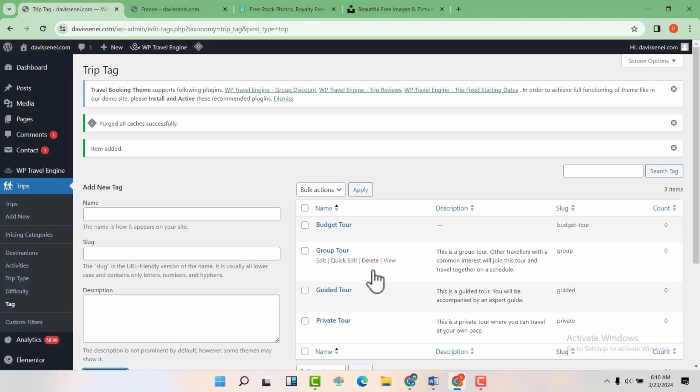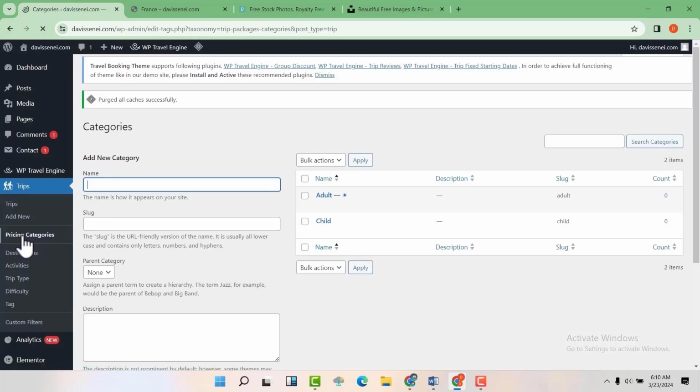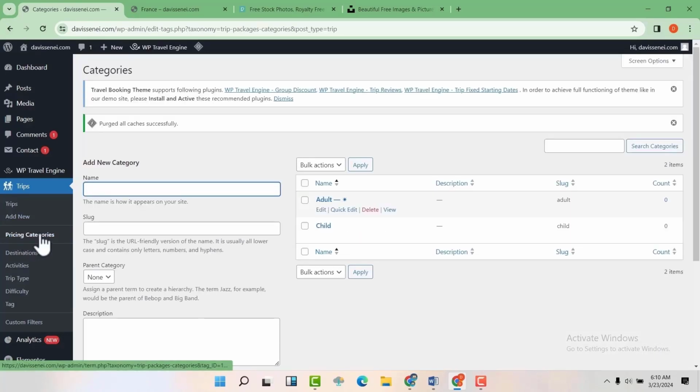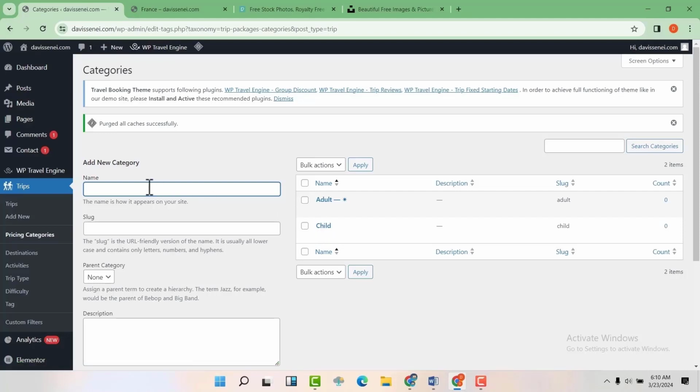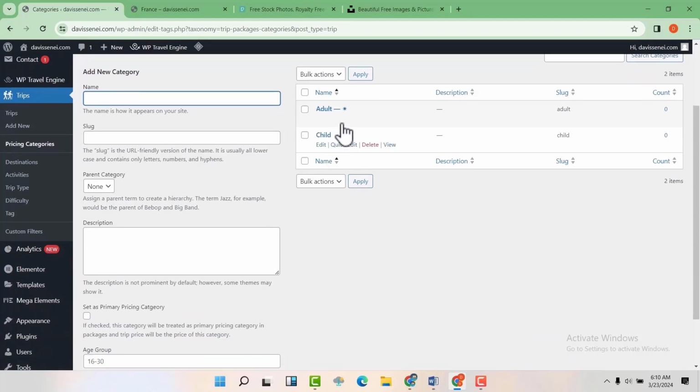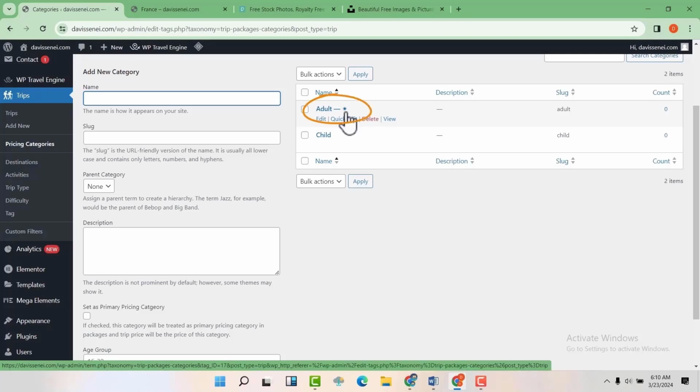Now we need to add the pricing categories up here. So click on pricing categories. Now we have two types of pricing: pricing for adult and for child. So we can add another category of pricing, and you can see by default right now this one has an asterisk here. It's the primary, because most people who will be buying these packages will be adults. So the primary pricing will be for adults. That's why it has a star here.